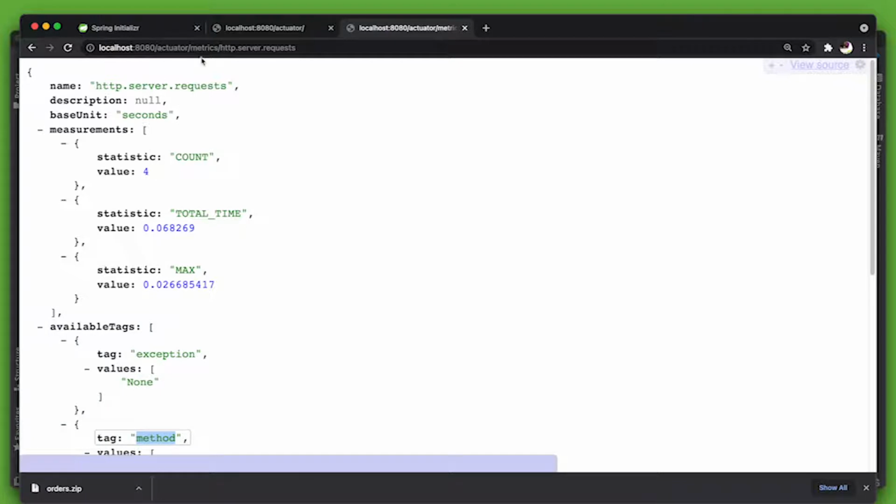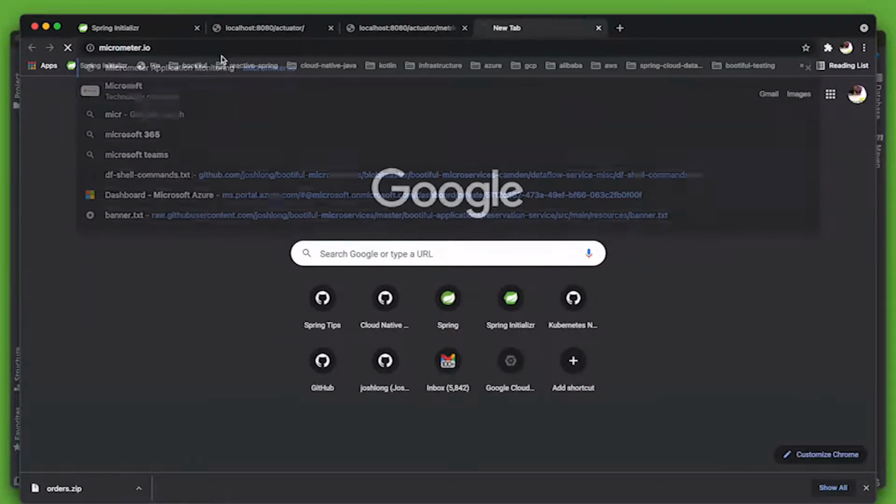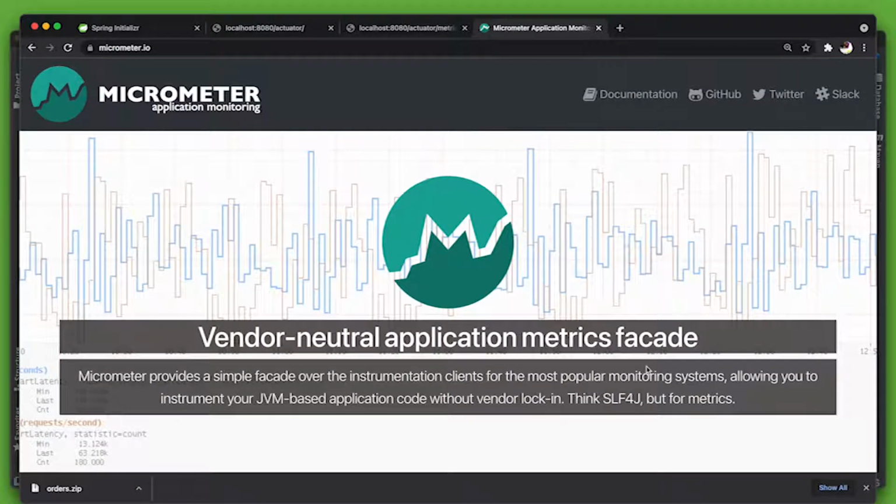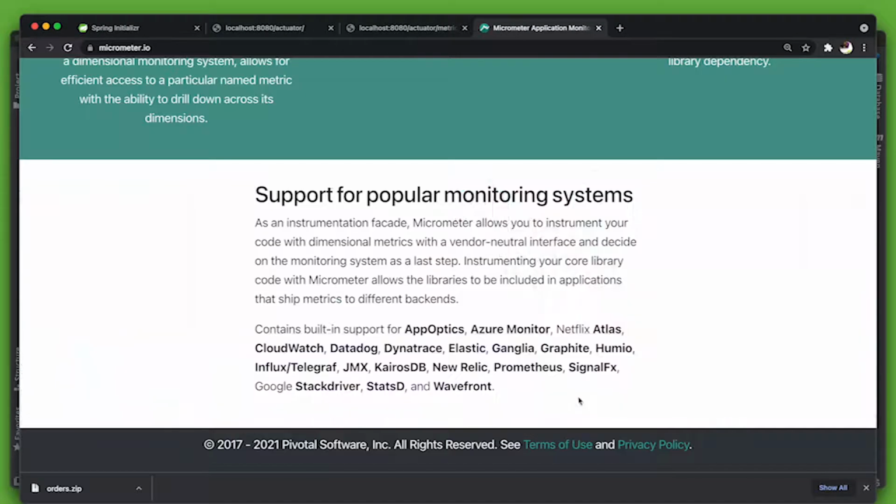So this abstraction, this metrics endpoint, is supported by something called Micrometer. Micrometer is a vendor-neutral application metrics facade. As the webpage says, think SLF4J, but for metrics, and it supports integration with any number of different time series databases in the back end, including AppOptics, Azure Monitor, Netflix Atlas, CloudWatch, Datadog, Dynatrace, Elastic, Ganglia, Graphite, Humio, InfluxDB, and Telegraf, JMX, KairosDB, New Relic, Prometheus, SignalFx, Google Cloud Stackdriver Trace, StatsD, and of course, VMware's Wavefront.